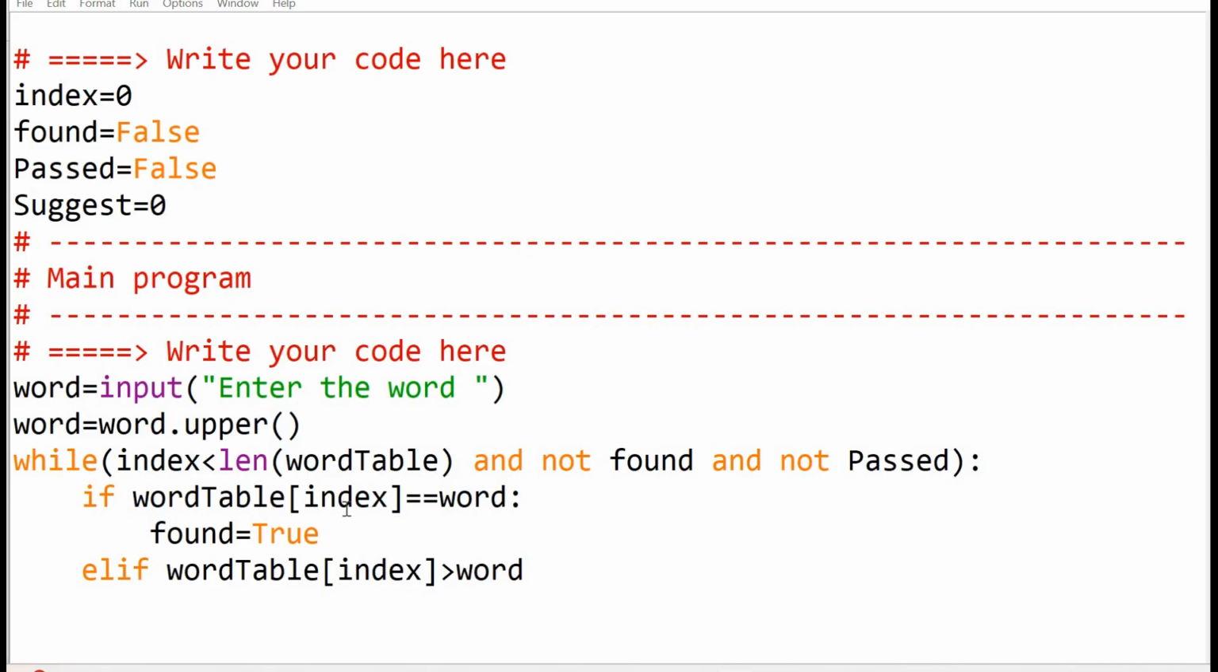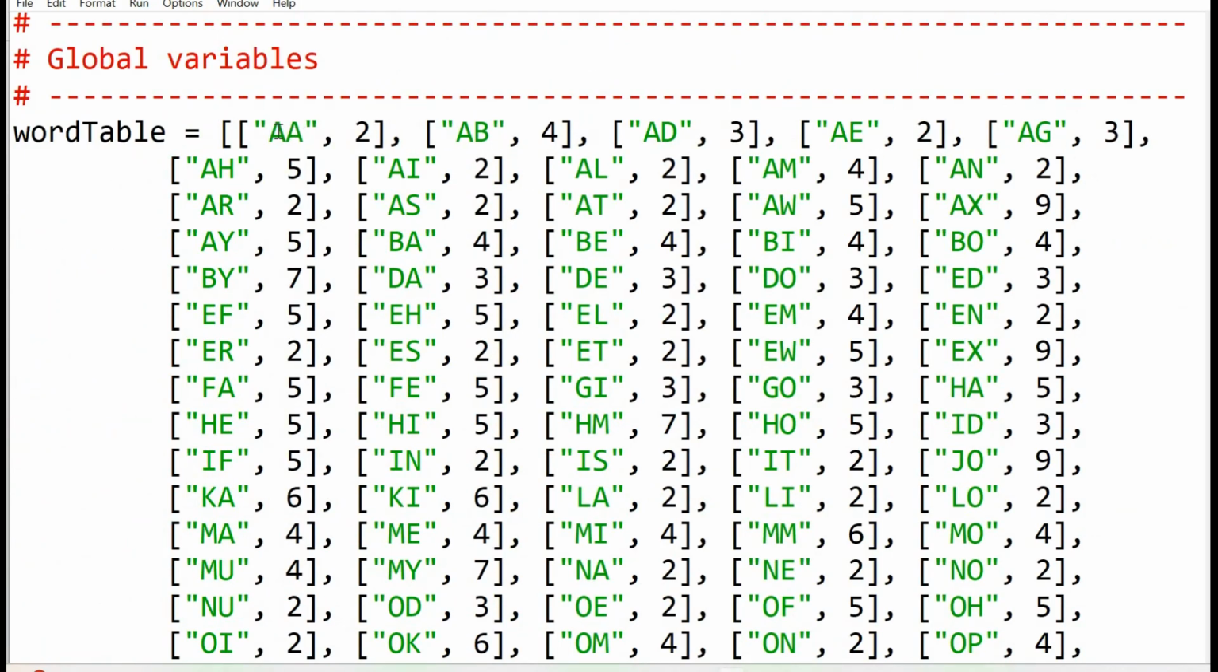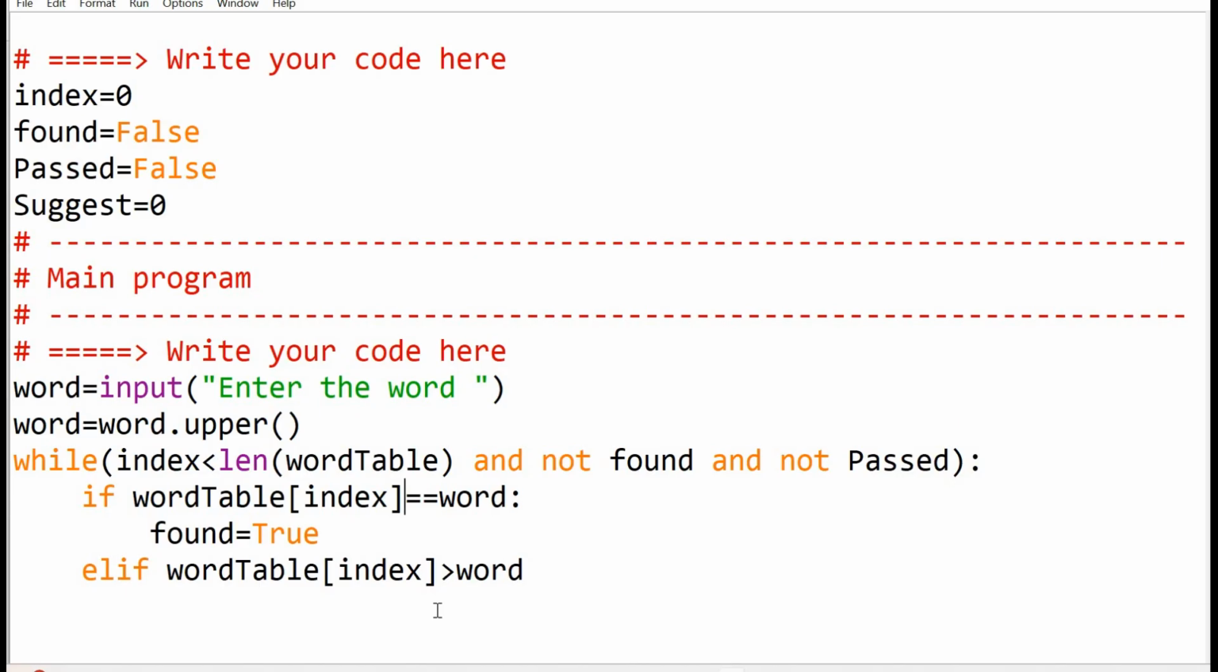greater than 0. Here you are checking the index, which is the row, but you are checking this value. This value is at 0, and this value is at 1. You will write 0 here, and in the same way you can check that value. If greater than word, then what will you do?